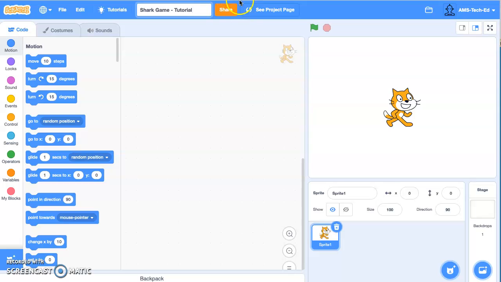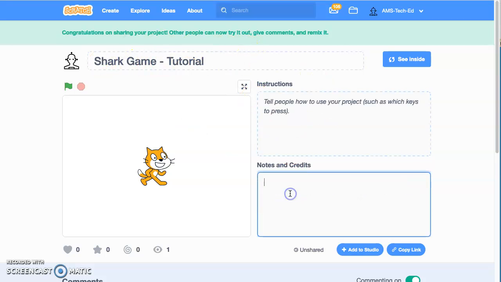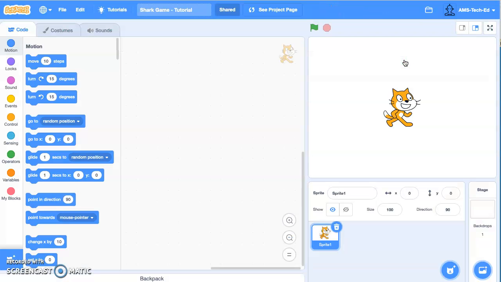And then it's important that you hit the share button. What the share button does for you is it allows me to go in and see your project so that I can help give you feedback and can help you with any coding issues that you have. So from this point, we have our game named. We can go in and add instructions. We can give credit to any sources that we use. But for right now, let's just click on See Inside, and let's start building our shark game.